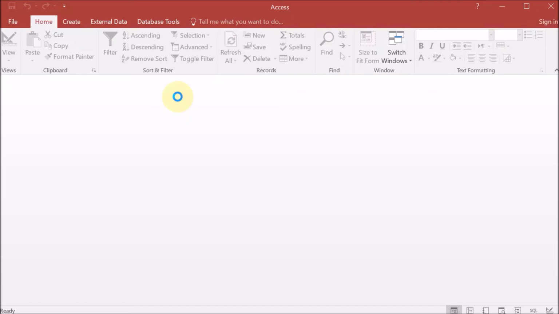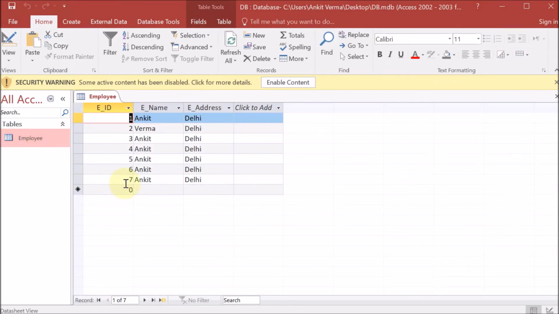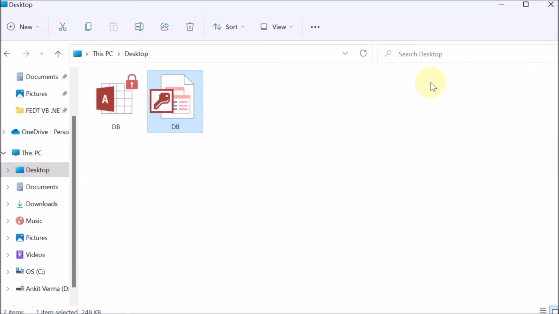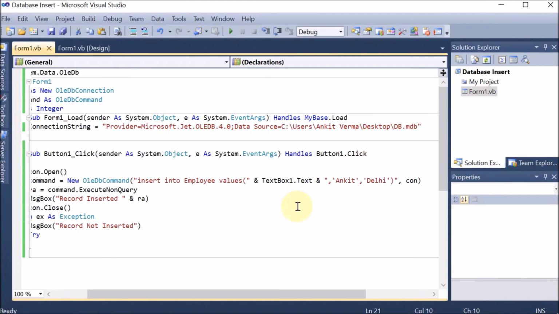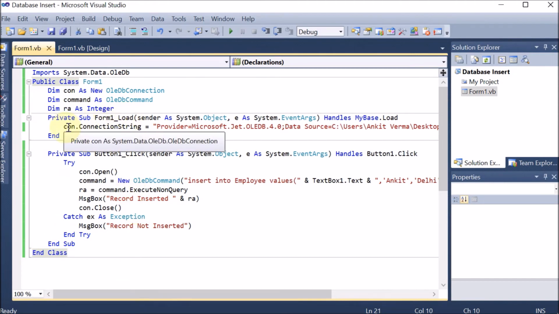On the desktop, we have to open the database. We should know that every time we have to open the database and close it, because when .NET is using it, the database should be closed. So 7 Ankit and Delhi, this is taken. Let us suppose that somehow the record is not inserted. The reason is that sometimes this connection string is not properly connected, because, you should know, on the form load we have provided this string and we are using the disconnected architecture.